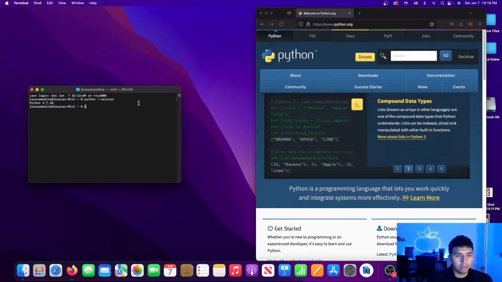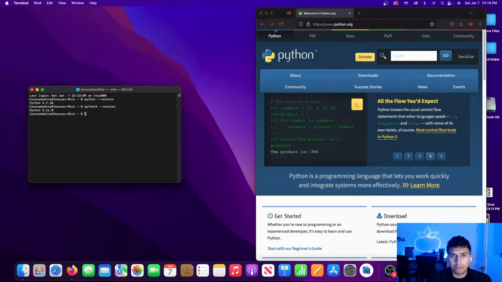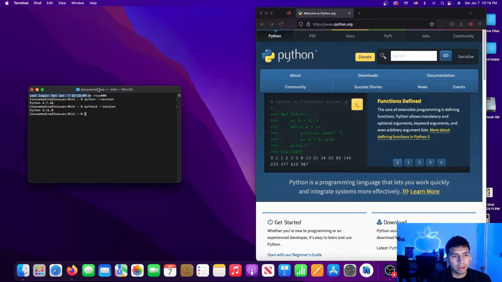We don't really want Python 2, but usually what happens is there's a Python 3 version. We'll type python3 --version, and that gives us 3.11. So whenever we run our programs on Mac, we're going to use the python3 command. You can change this. I'm not going to go through it, but you can Google how to change it. For me, it's not necessary.